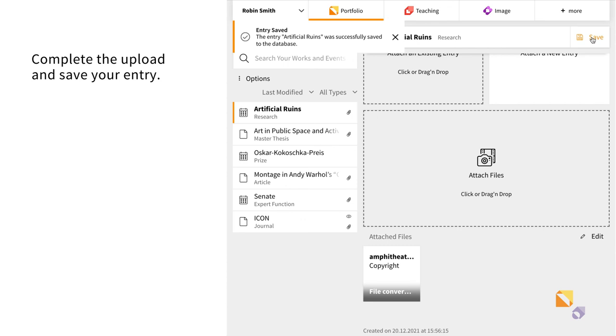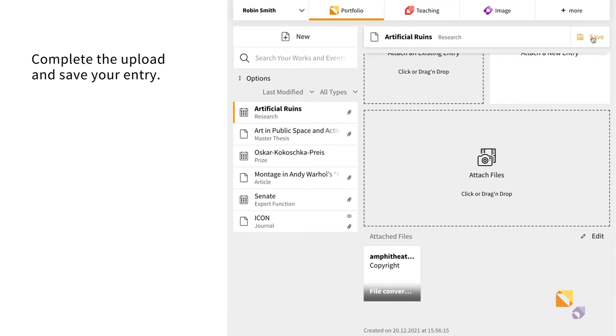Now you have successfully attached the file to your entry. You can always add more if you want.